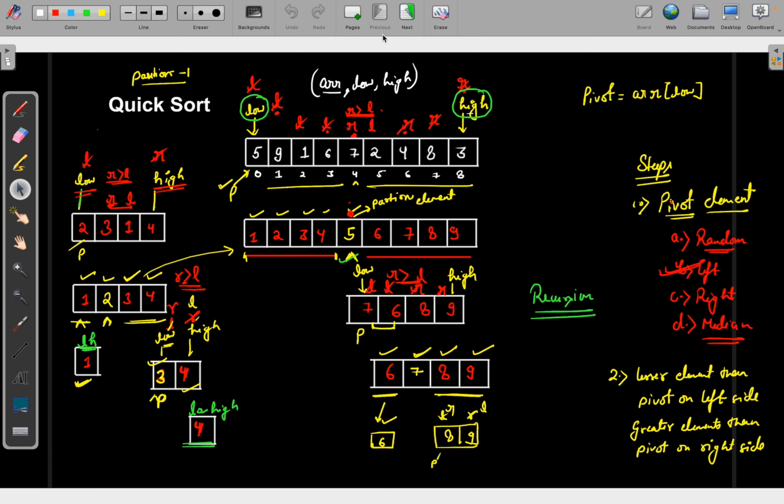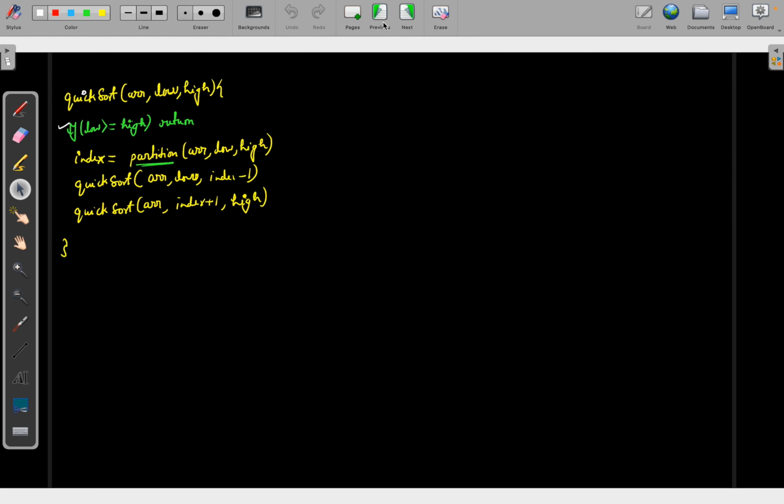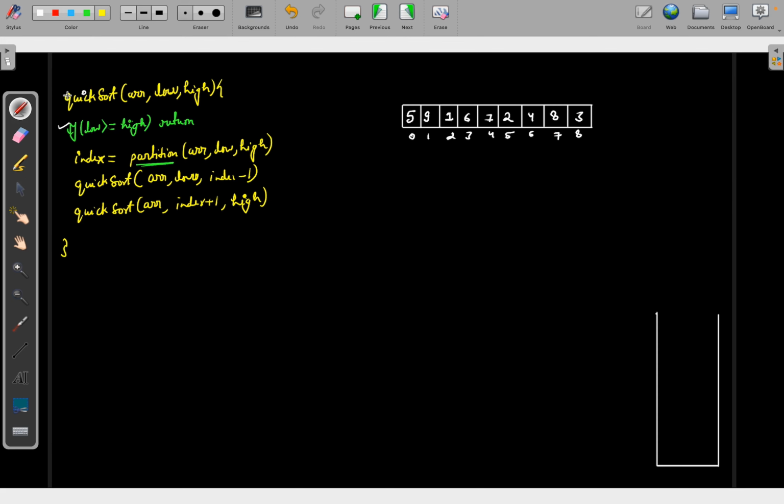So again, I will take the same example, and let me create the array. So now let's do the dry run of this. I will call my quick sort function first, with low and high. So low is pointing to 0 and high is pointing to 8, right? So I can say I will call the quick sort function 0, 8, right? So this is my low and this is my high.